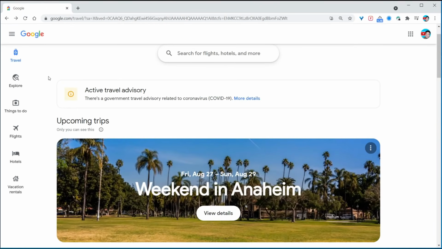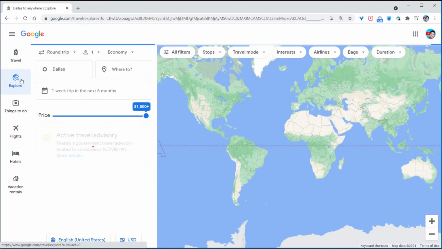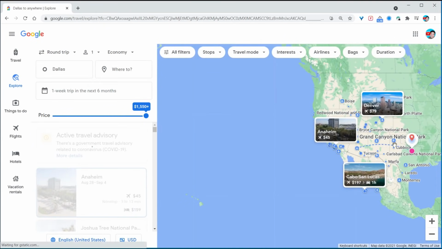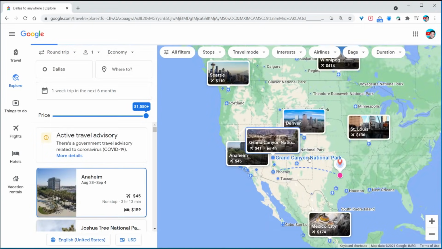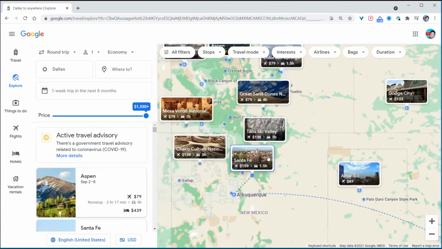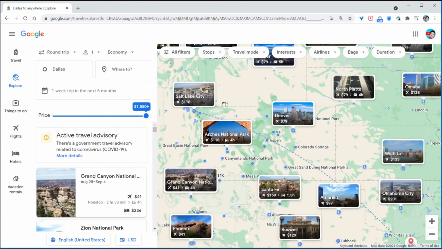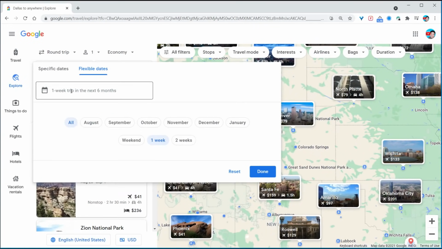What I also do like about the travel section here is the ability to explore. Let's just say you have no idea where you want to go. I knew I was going to Anaheim, but let's say I have a weekend coming up, sometimes with my kids, when they don't have school, and we want to do a trip away. This is a great place to do this. You go to explore, find an area, and on the left-hand side, you set up your parameters. We can say round trip, how many people, where to, where from.